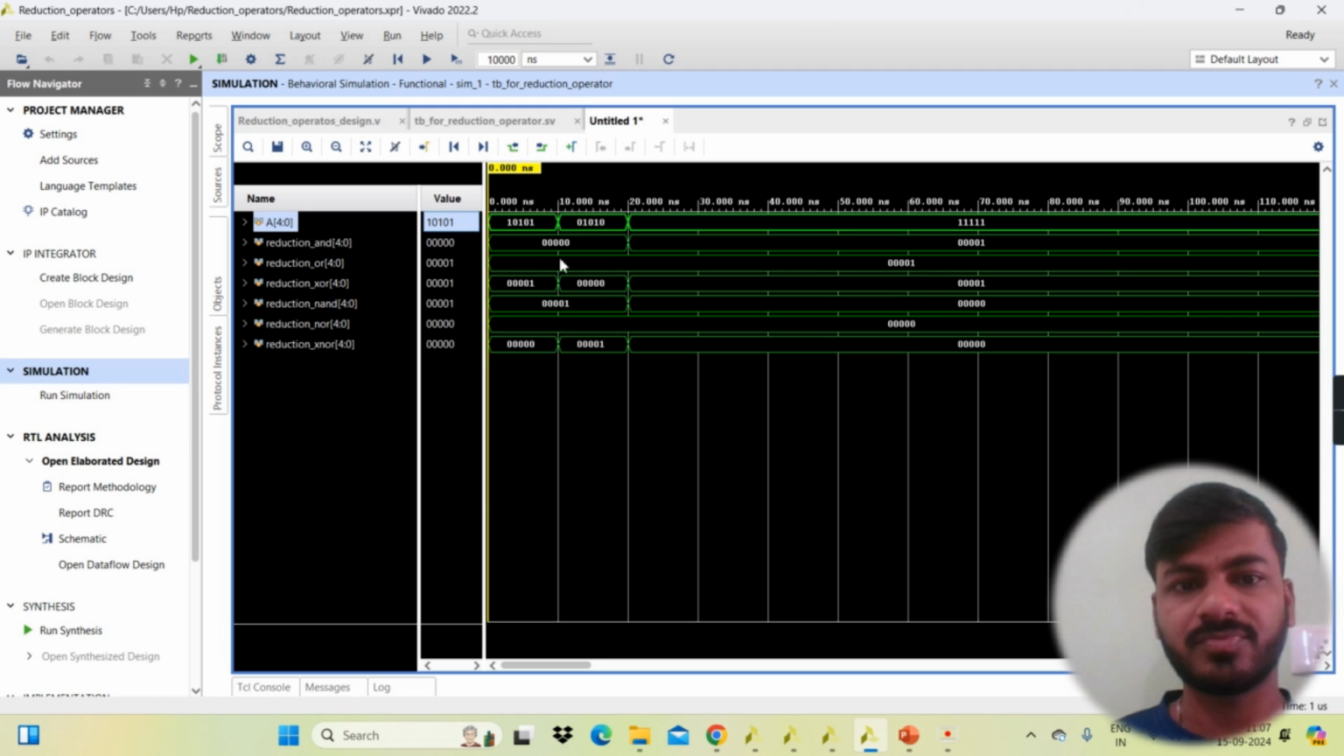In reduction XOR, as we know, if the two operands are inverse of each other, the output is high, otherwise the output is low. So 1 0 is 1, 1 1 is 0, 0 0 is 0, 0 1 is 1. Output is 1. In this case 0 1 is 1. Now 1 0 is 1, 1 1 is 0, 0 0 is 0. Here you can see the output 0. Now also I got the output as 1.